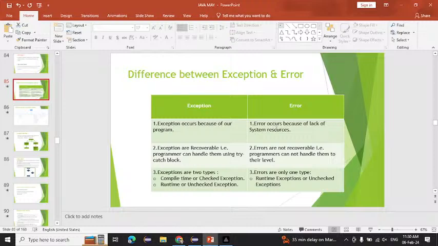Suppose I want to print something but the printer is not there, so whose fault is this? That is the error, right? If the printer is not there, how will we print? So an error comes from system resources, and that will be handled by the system administrator, right? But an exception comes because of our programmer. Because of our program, the programmer can easily handle that exception. But an error will not be handled by the programmer. An error will be handled only by the system administrator, right?